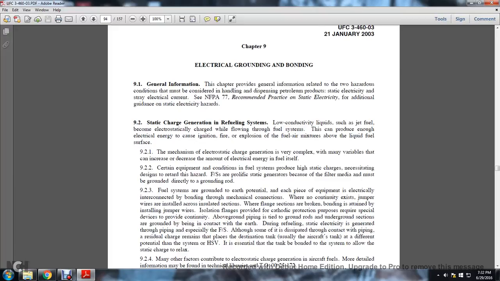Alright, Chapter 9, Electrical Grounding and Bonding. General information. This chapter provides general information related to two hazardous conditions that must be considered in the handling and dispensing of petroleum products: static electricity and stray electrical current. See National Fire Protection Association 77, Recommended Practices on Static Electricity, for additional guidance on static electricity hazards.